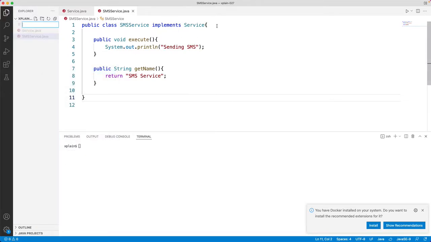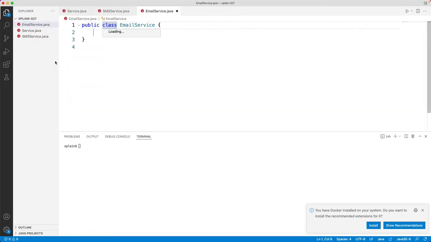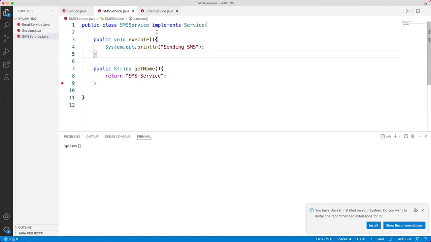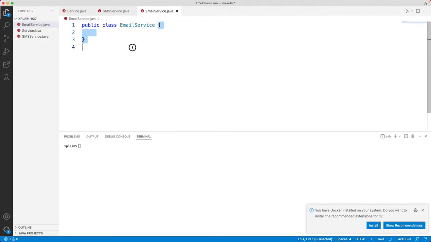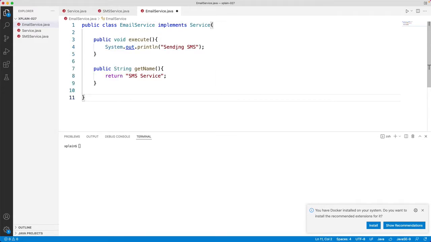Next, create another service called EmailService.java. If you see here, we'll copy this SMS service to email service, and we would update this to sending email. Similarly, this would be email service. So if you see here, we have created two services, SMS service and email service, and they would do corresponding processes based on the type of the service.